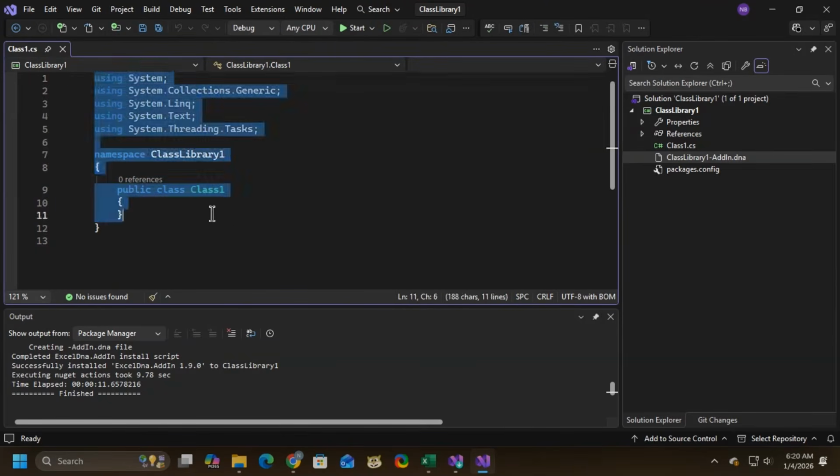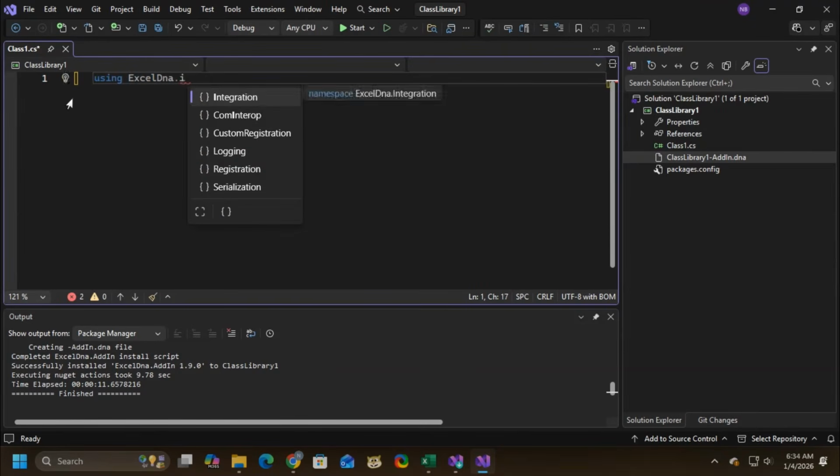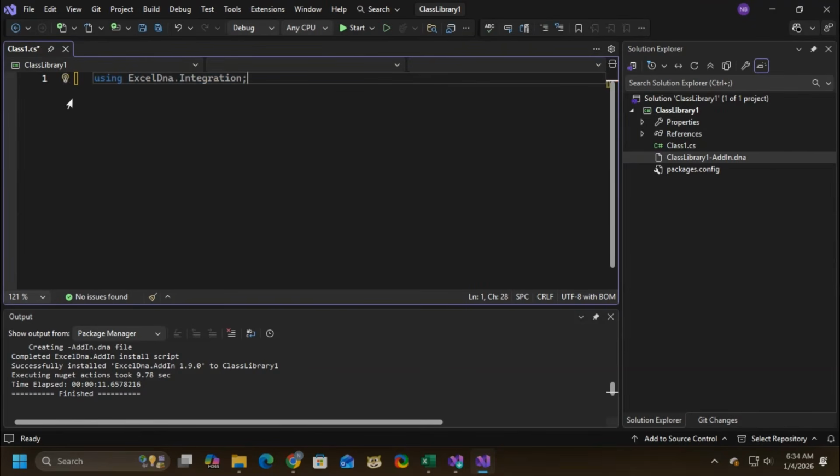Now delete all the existing code and write this code. The first line tells the C# project to use the Excel DNA library, which allows our code to interact with Excel. Next, we define a public static class named MyFunctions. This class acts as a container for all the worksheet functions we want to expose to Excel.